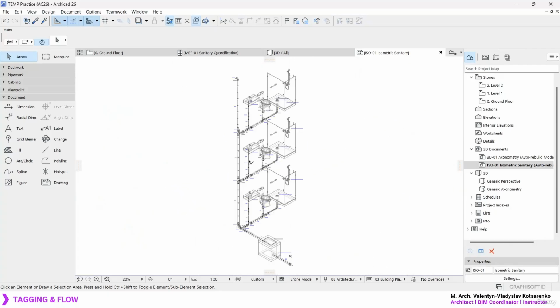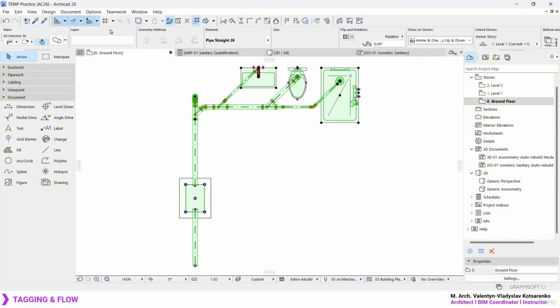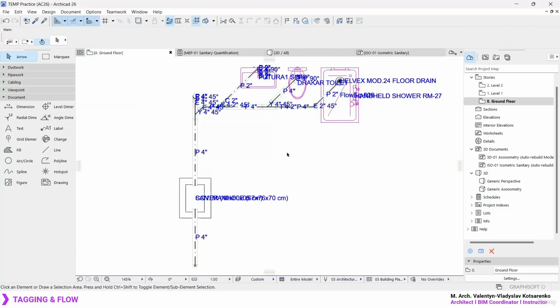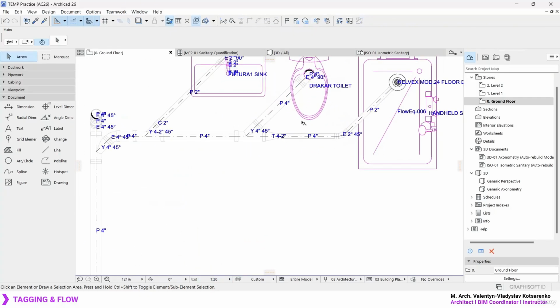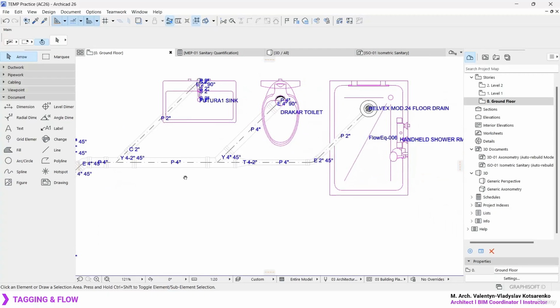Okay? So take some time, make sure to solve the isometric projection. For the ground floor, it's going to be exactly the same process. We can go ahead, select everything, document, annotation, and label the elements. And then take a moment to adjust the different tags so they are separated a little bit and fit a little bit better, which is a little bit more time consuming.